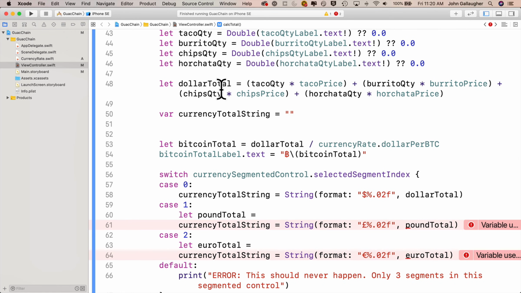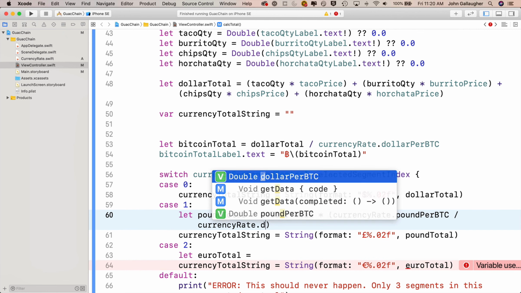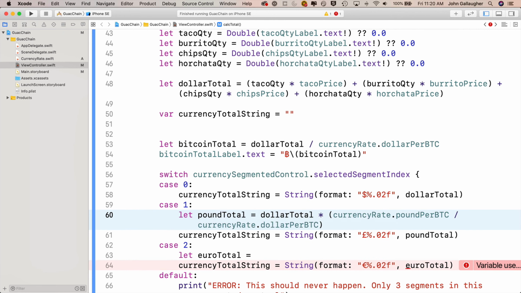Then in case 1, I'm going to copy my dollar total and I'm going to multiply that by the currency rate. Then I'll copy dollar total up here and I'll paste it down below. So pound total equals dollar total times, and then in parentheses here, I'm going to say currency rate dot pound per BTC divided by currency rate dot dollar per BTC. So that's going to give me my pound per dollar rate. And if I multiply that by my dollar value, I can figure out how much my bill is in pounds.